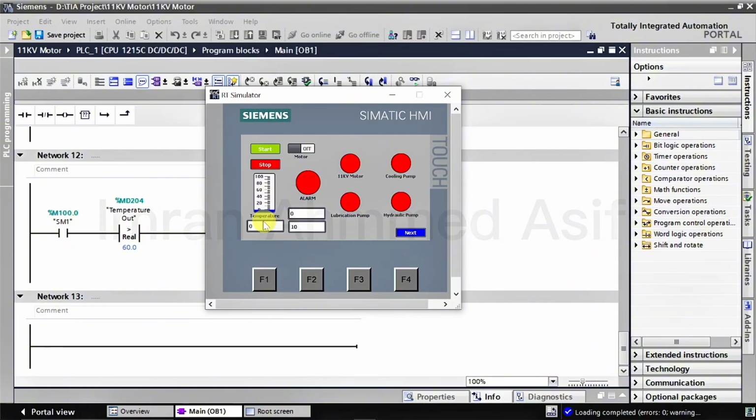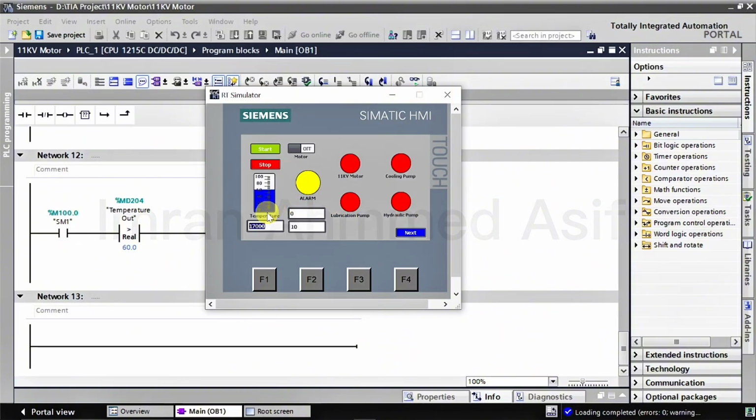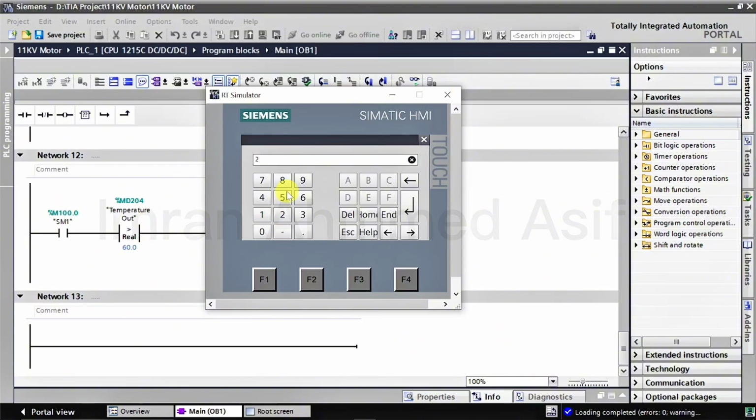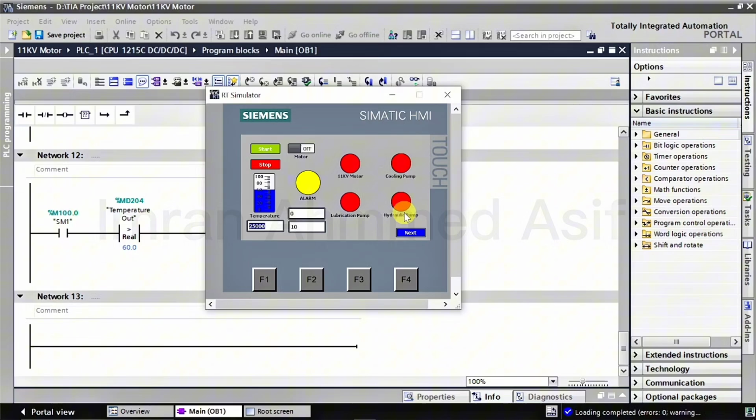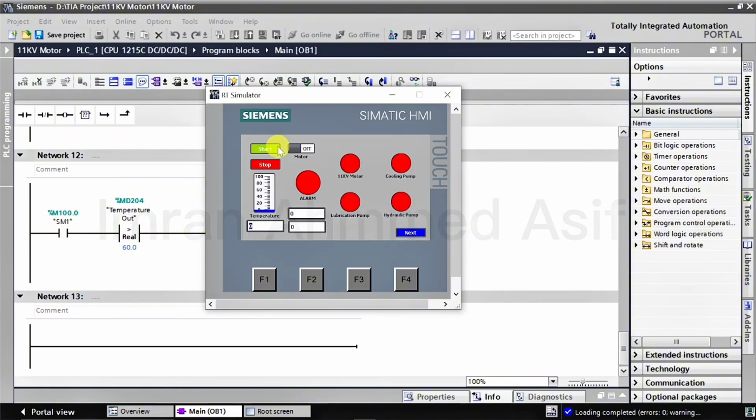Step 3, temperature monitoring system. The system includes an analog temperature sensor connected to the 21 kilowatts motor. I used simulated values to represent real temperatures. When I enter 17,000 in the analog value, it represents around 61 degrees Celsius. When I enter 25,000, it represents around 90 degrees Celsius. Now, here's the logic. In my simulation, I triggered the fault using a switch, which helped demonstrate the full fault sequence inside TIA Portal.